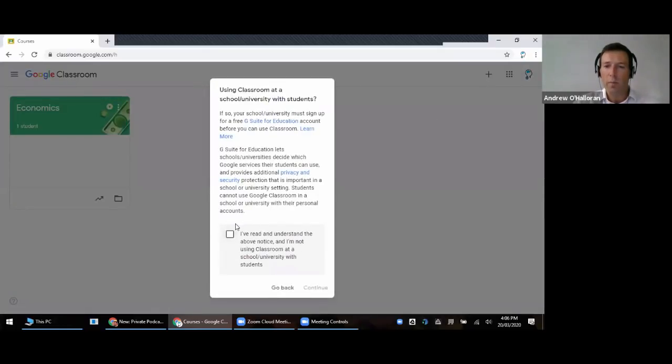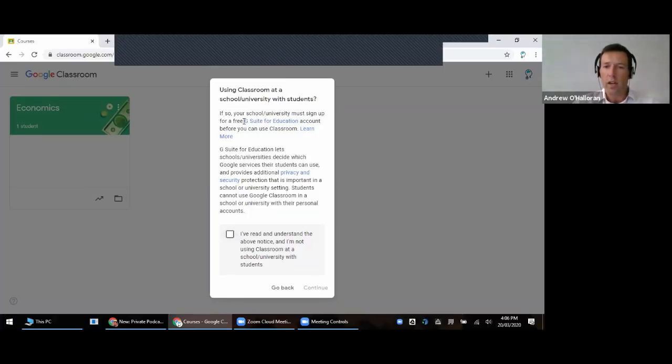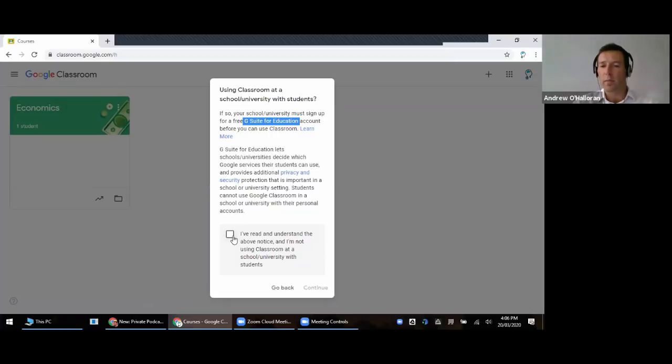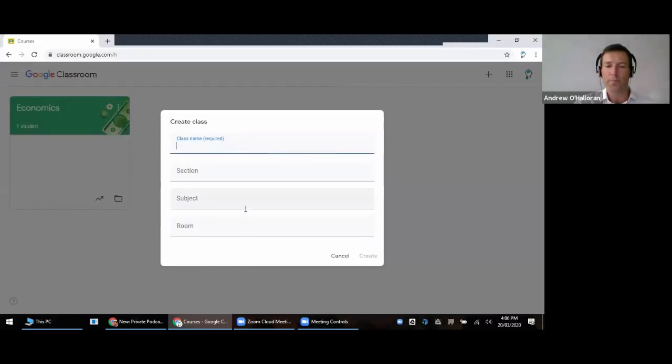What this warning is all about, it says that if you're using your Google Classroom at a school, you need to be using your G Suite for Education account. But if that's the case, if you're a department teacher, you'll automatically have one of those. If you're not a department teacher, there might be some limitations, and you say, I realise that these are the conditions. You can check the box and continue.